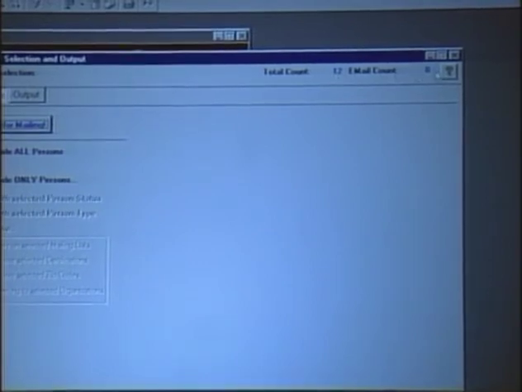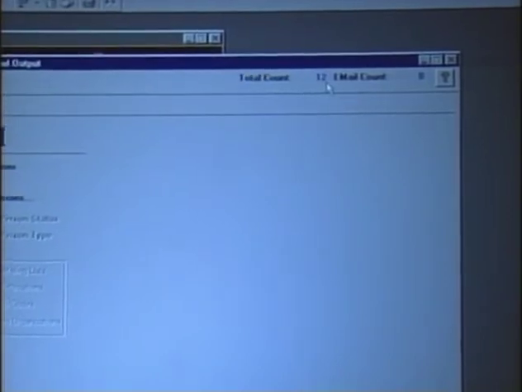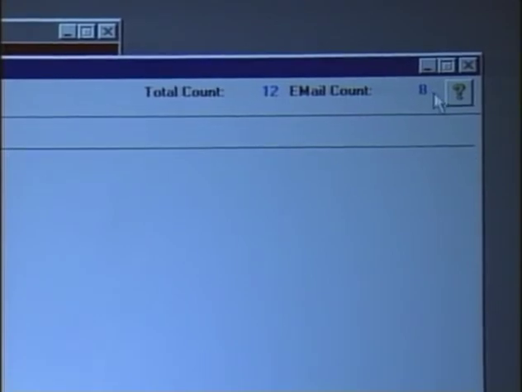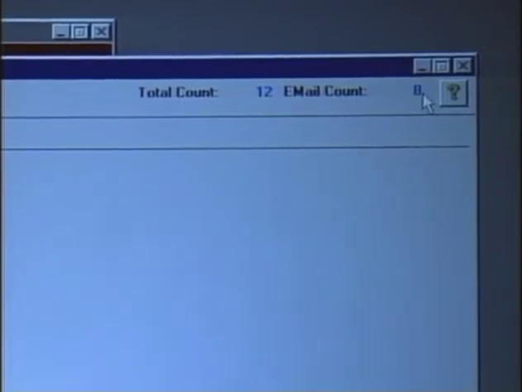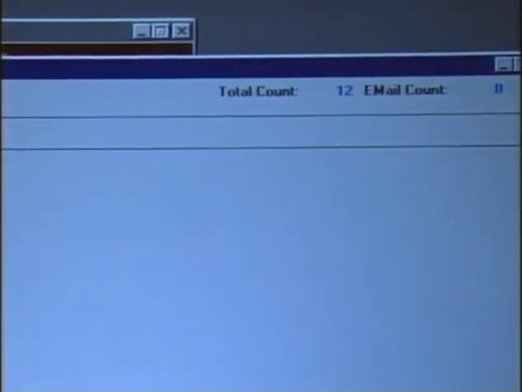We'll go in here and you'll see that there are two numbers: a total count of 12 and an email count of 8. So as we go through the process of selecting, we always know exactly how many people we have on our list. And of course, this is a combination. If a person appears on more than one list, they're only going to count once in the total. And the email count shows how many of them have email addresses, to help you decide how you're going to contact them. Okay, let's go back over to our selection.